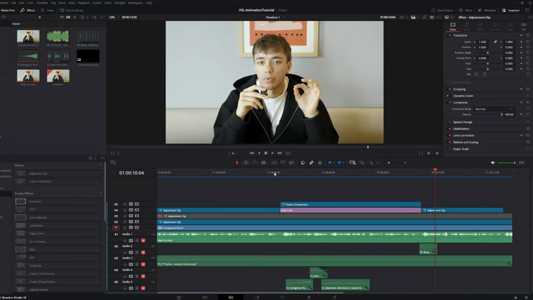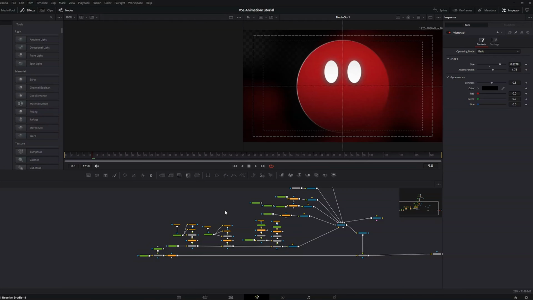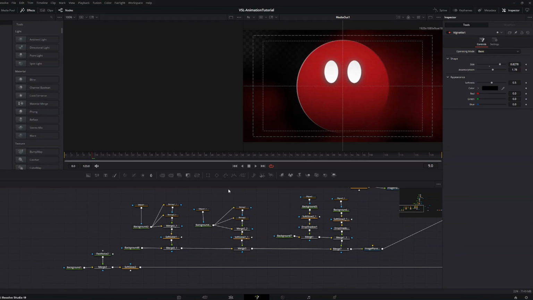So this is exactly what you should be able to make after finishing this tutorial, and to get started I will just open this Fusion composition where it's pretty much the whole thing. And I will explain it the same way as I did it when I was actually building it from scratch. So the first thing I made was this background you can see.